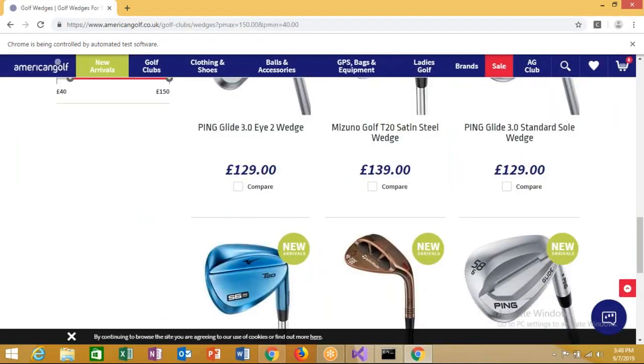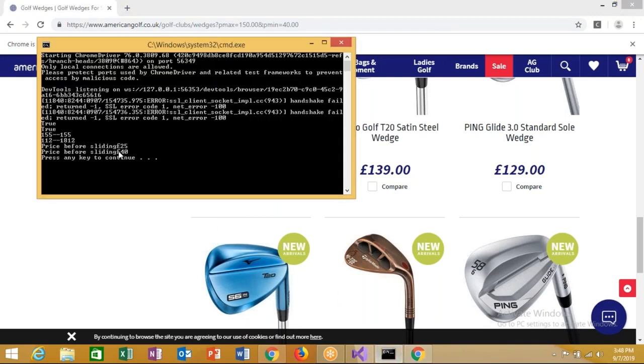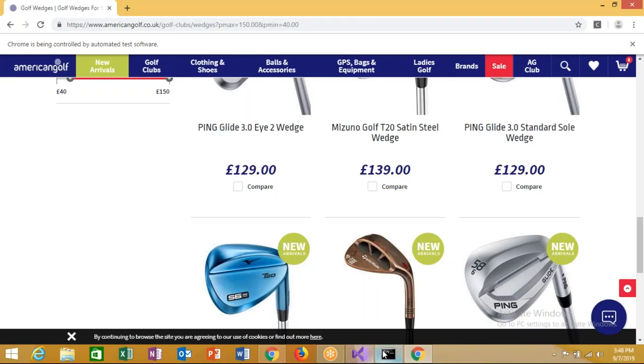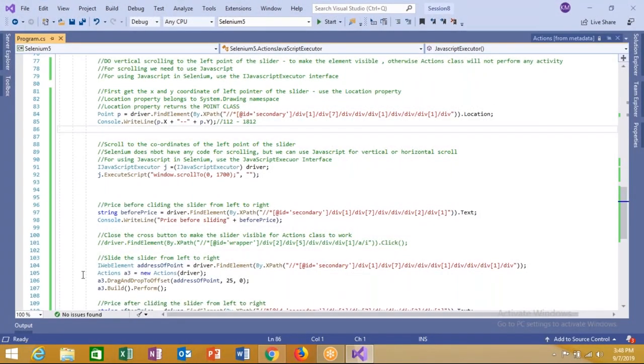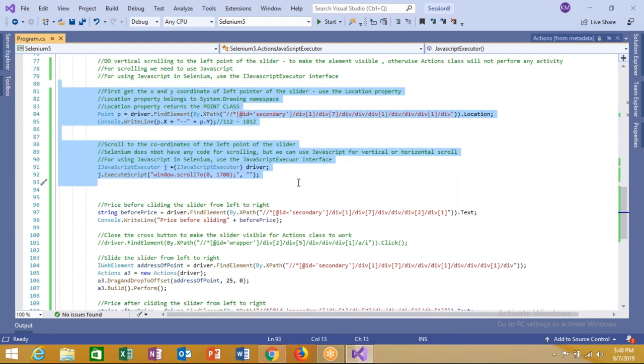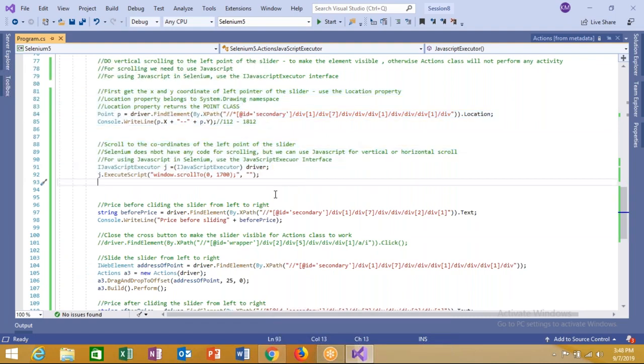Now see it as slide. 40 pounds after sliding, 25 pounds before sliding. So you should get the price out here. Before sliding 25 pounds, after sliding 40 pounds. That means it is working perfectly now. So the two ways to make the action class work: one, clicking on the cross button and closing it off, and two, using scrolling by using the IJavaScriptExecutor interface. Both I have shown you.